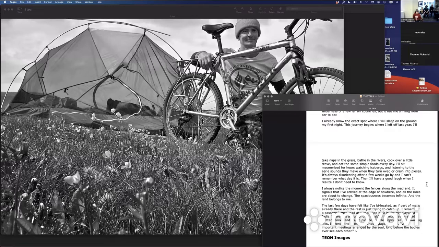I remember a passage I once read at a chai shop high in the Himalayas of India. There was a journal on the table in which travelers had written stories and drawn pictures. While sipping tea and swatting flies, I opened the book to a random page. It read, "Very important meetings, arranged by the soul, long before the bodies ever see each other."